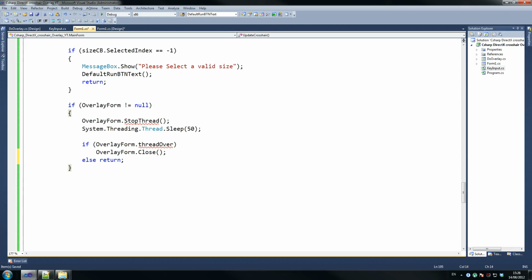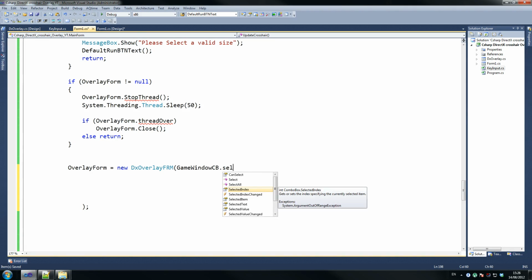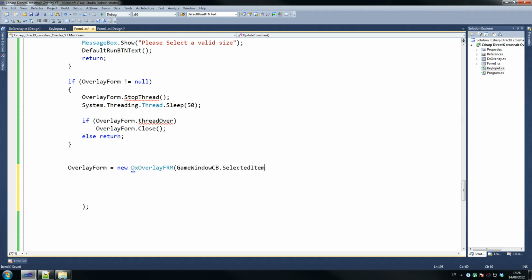So if overlay form, that's fine. So overlay form equals new. Exactly, so we call that, and obviously we haven't got a constructor yet, which will need to have a couple of things. So we're gonna cause ourselves some more errors here. So game window combobox dot selected item dot toString. Make sure you say item and not index. And yeah, so we do that comma. Once again, ignore the errors.